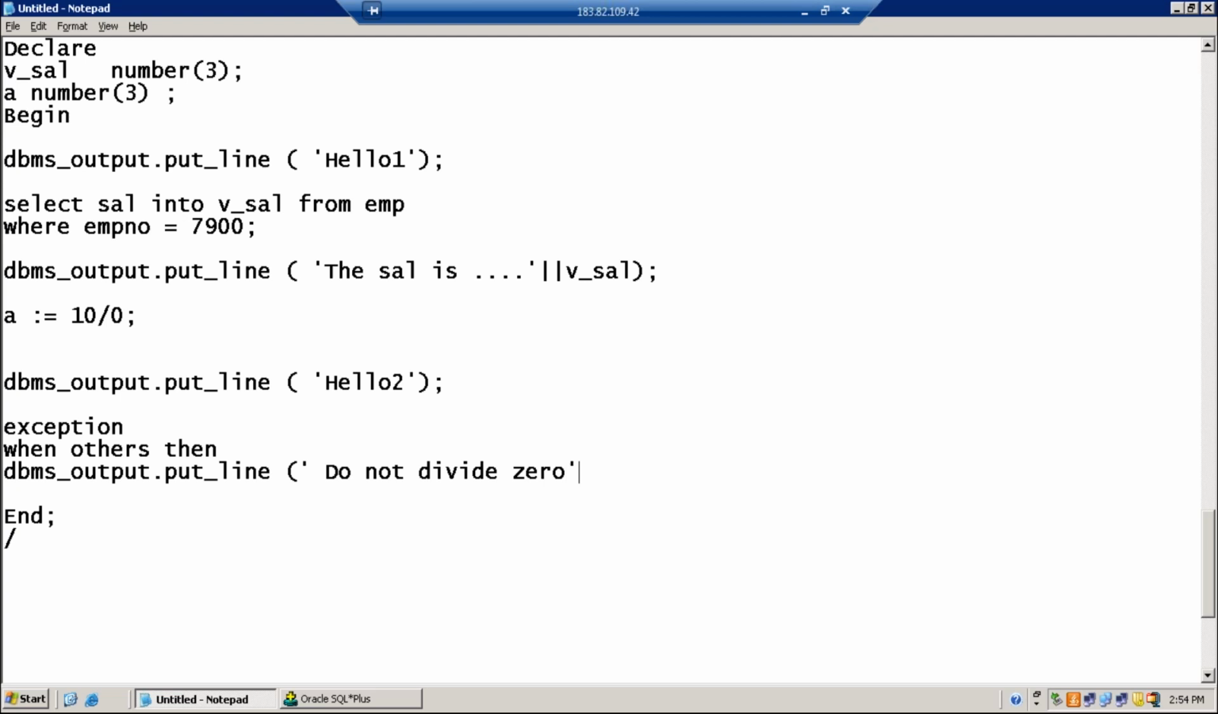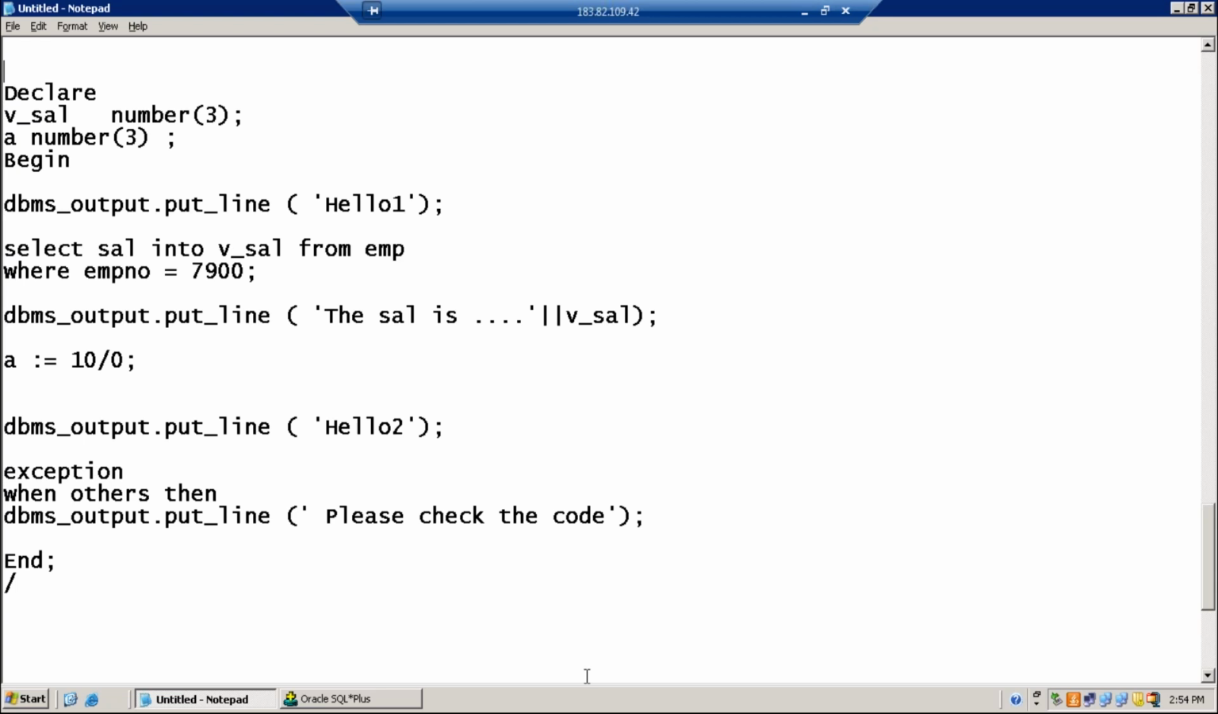You cannot write do not divide by 0 because it's not guaranteed that the exception is raised because of this statement, zero divide. It can be value error. So you should write a generalized message saying please check the code. Don't write your sysadmin. Dilawar, I hope you are understanding why we are writing a generalized message saying please check the code, because the reason could be divide by 0, the reason could be value error, the reason could be no data found. You don't know the reason exactly. That is the reason we write a generalized message.